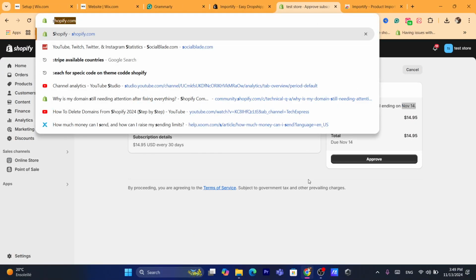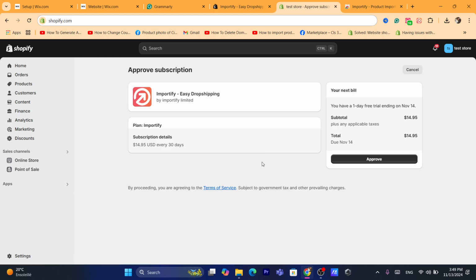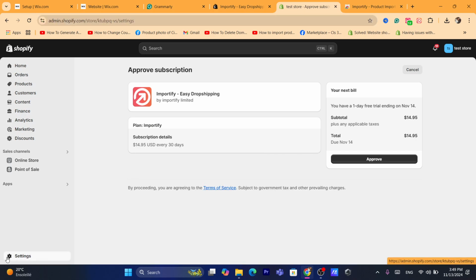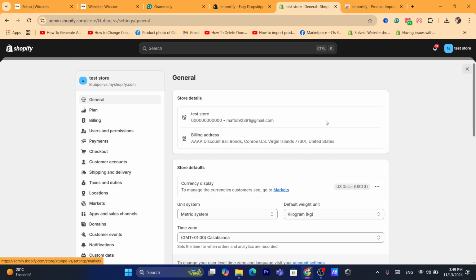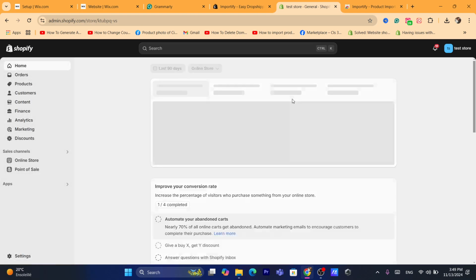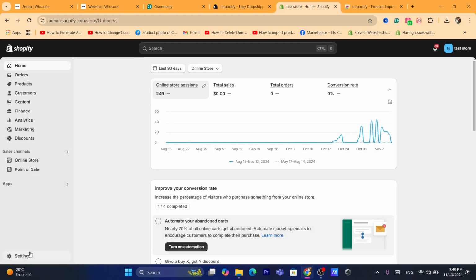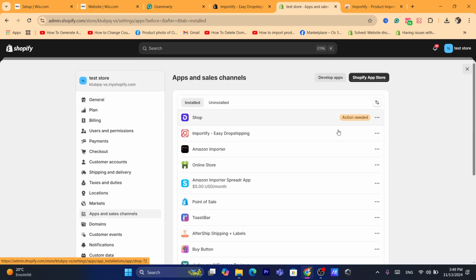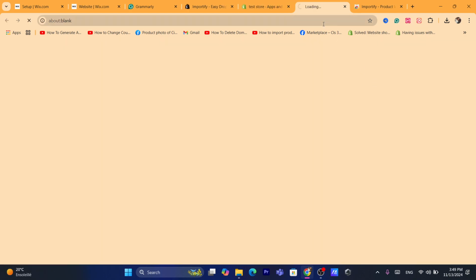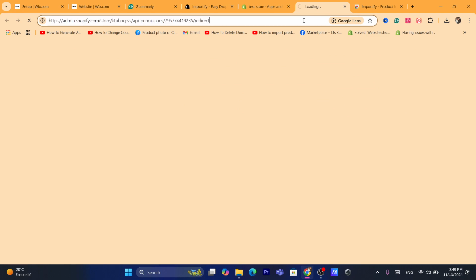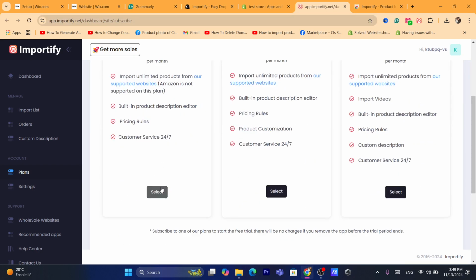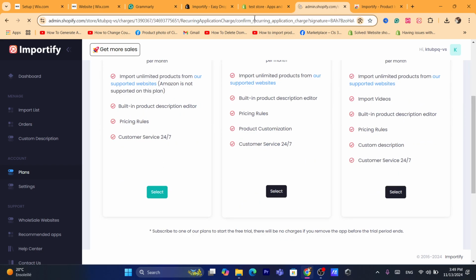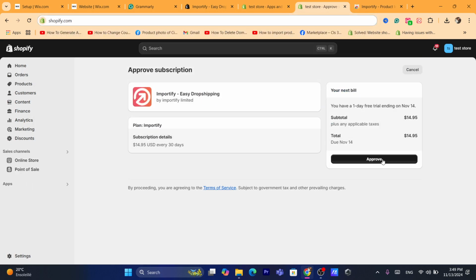Now, I'm going to use the app, but if you don't like it, you can just remove the app. You just need to go to settings and click on apps and sales channels, and you can remove the app. Then you will not be charged on your card anymore. So that's exactly what you need to do: go to apps and sales channels, find the app here, three little dots, and uninstall it, and then you will not be charged. You can just import as many products as you want, and after you are finished, you can delete the app. Now I'm going to go with the basic plan. I'm going to click on select, and after that I will just click on approve.